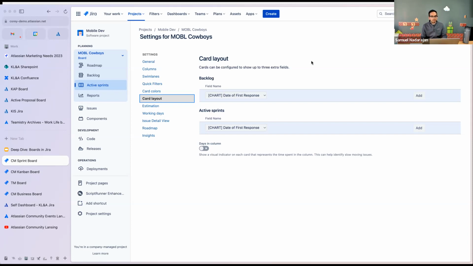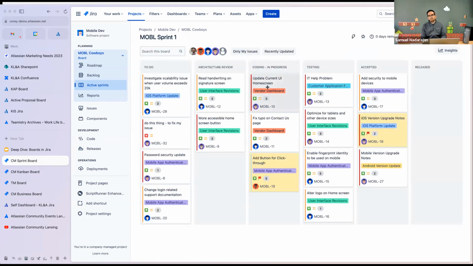So the card layout allows you to show additional fields on your cards. If I go back to the board here, the default information that appears on the card, you'll see your summary. If your ticket is associated with an epic, you'll see a little epic badge appear here. You'll see the issue type, you'll see the priority, you'll see an estimation if your board is using estimation, and you'll also see the assignee and the ticket number or the issue key.